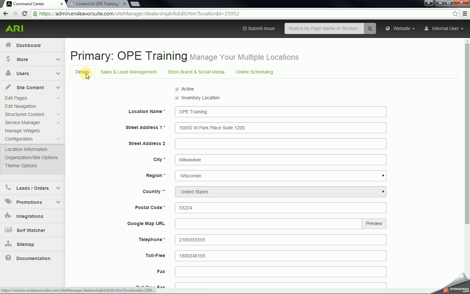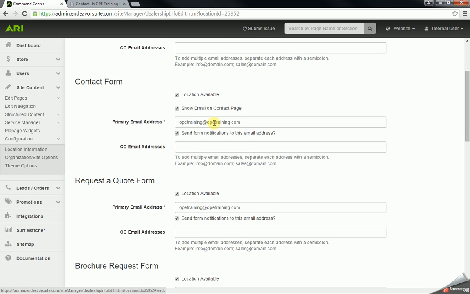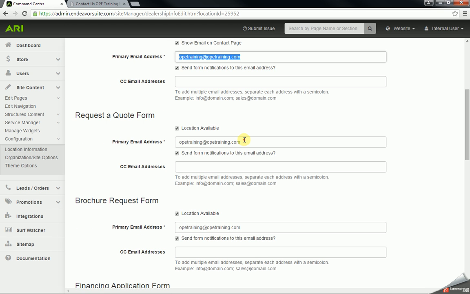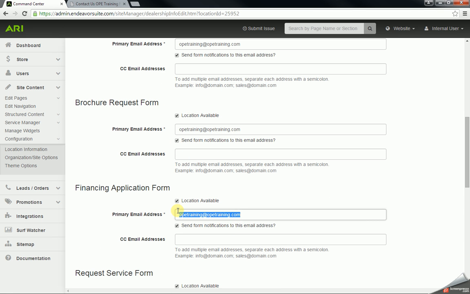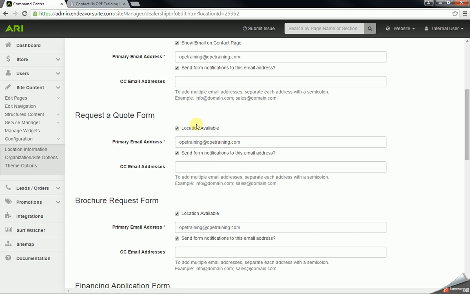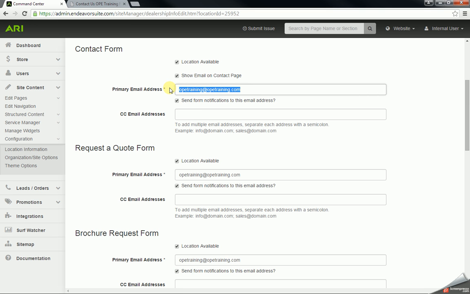And then if we go from the Details tab on the location information to Sales and Lead Management, this is where you can plug in what email address the notifications go to when people fill out forms on the website. So if they fill out a finance form or a quote request form or a Contact Us form, you would get an email notification. So you have to have an email address in the primary field. You can only have one in there, but you can add multiple emails to the CC or the carbon copy email addresses field. If you have to put in multiple, you would just be separating with a semicolon like the little example shows you there.